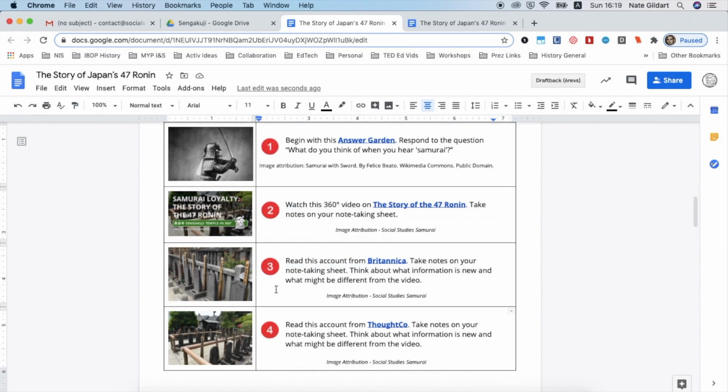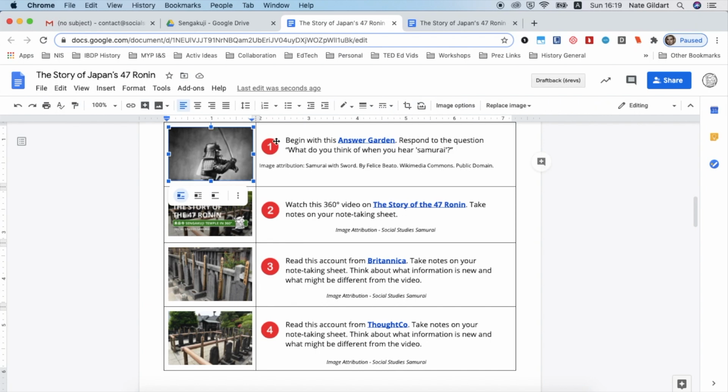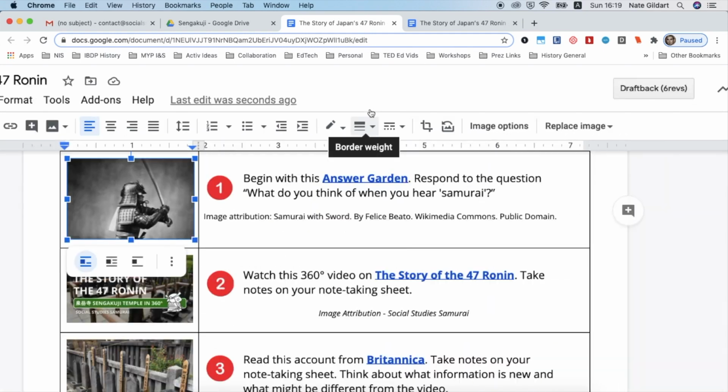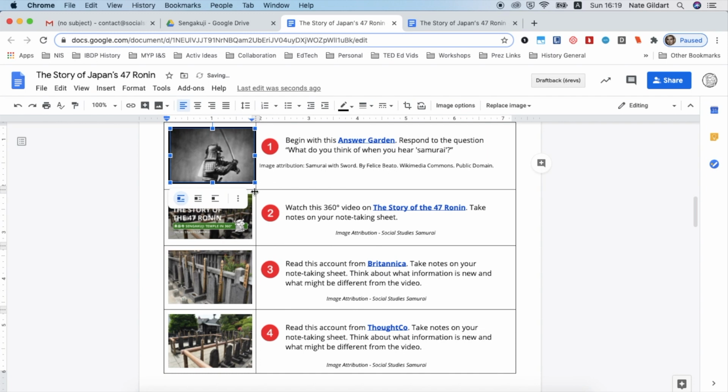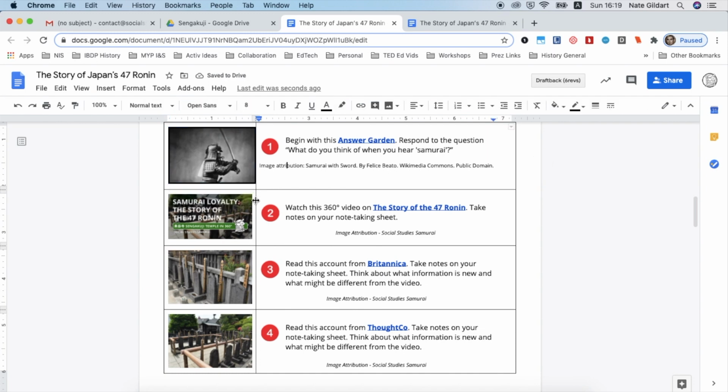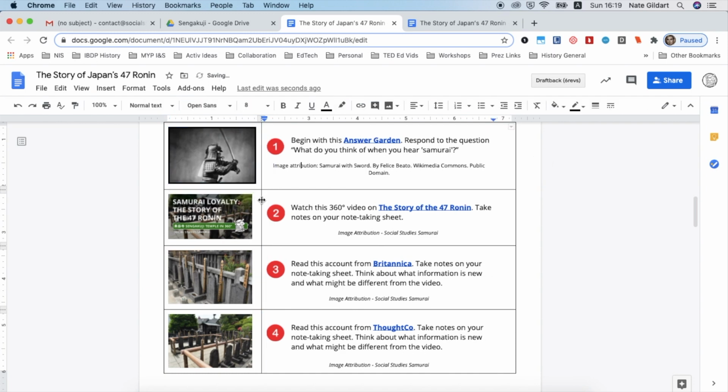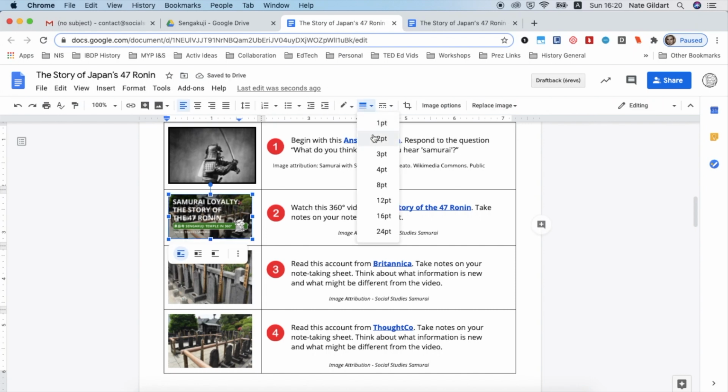So now I have my activities. They look pretty good. I want my images to look a little bit better. So what I'm going to do is actually add a border. I'm going to click on the image, go up to border weight, and choose maybe 4. That doesn't look too good. Let's go with 2. It means I might want to drag this over just a little bit. And that looks okay. So I'll do that with my other images.